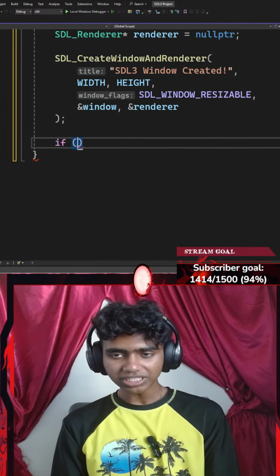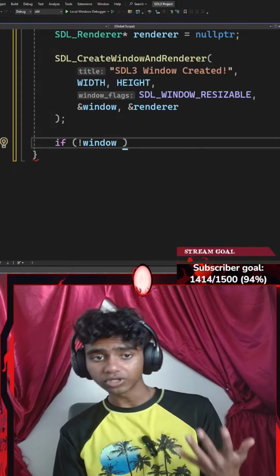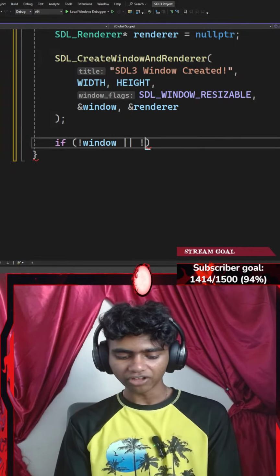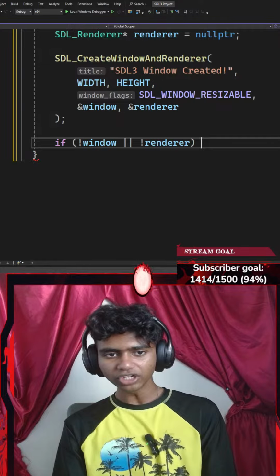To do that, I could go with something like if not window, if my window was not created properly, or if my renderer was not created properly, I'm gonna do something.